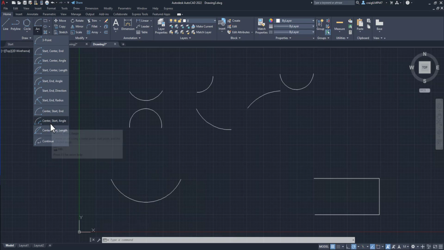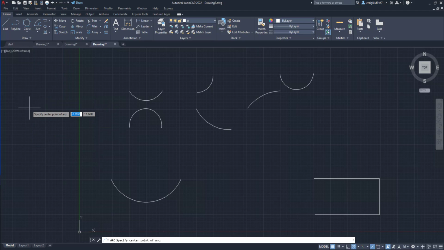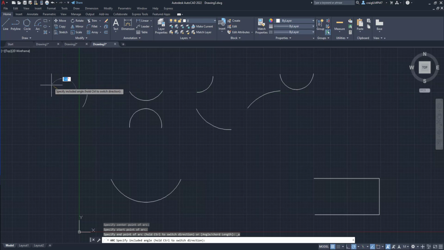Then we have center, start, and angle. So we pick our center point, we pick our start point, and then it lets us, by increasing the angle, decide how far around the arc will go. The lower the number gets, the closer to a circle it becomes, and the higher the number, the smaller the arc is.